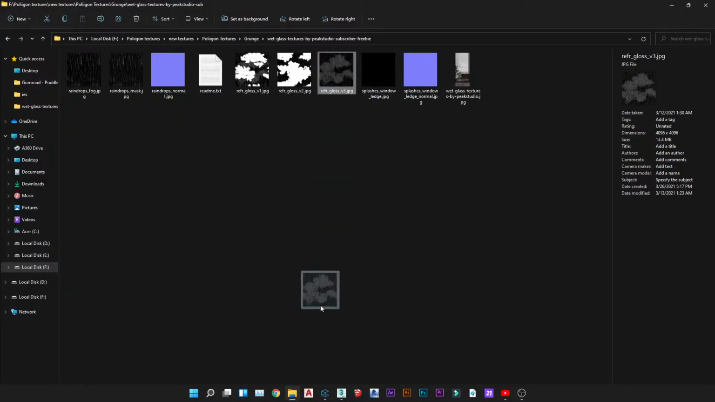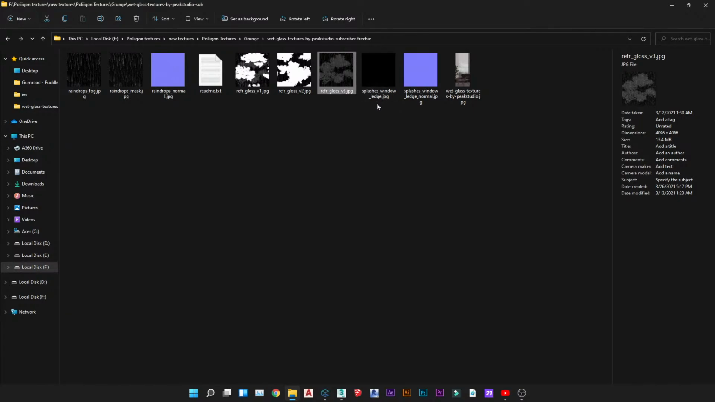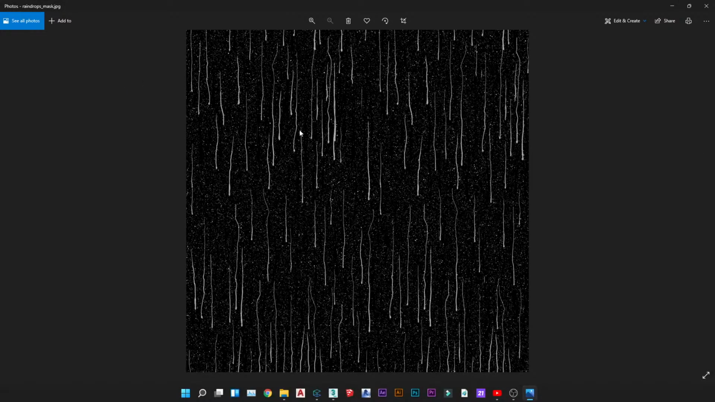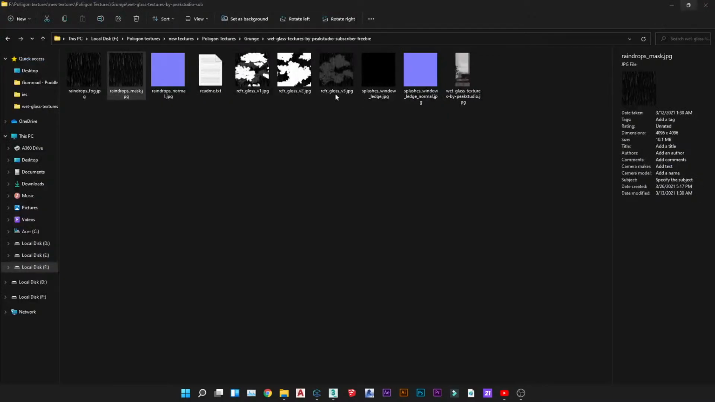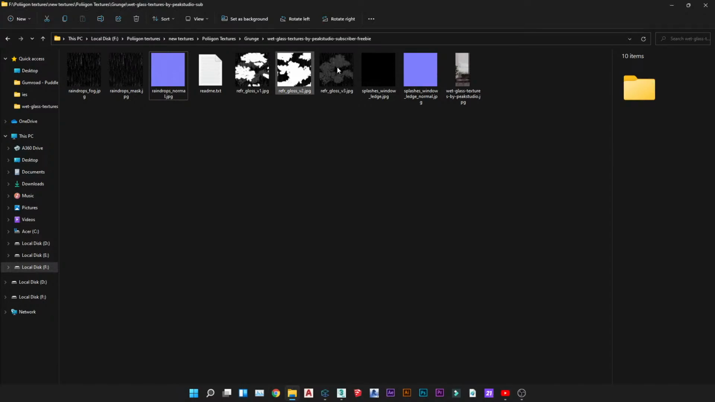First thing I'm going to be doing is drag this in. I need the glossiness. That's what I'll be needing. I'll be using the glossiness mainly. I think I'm making use of this as well. I'm not yet sure. So let's get to it.